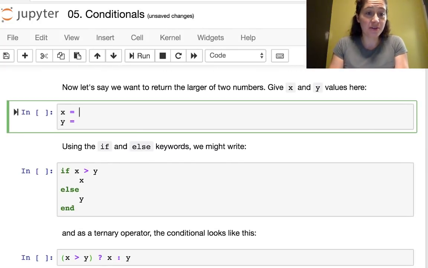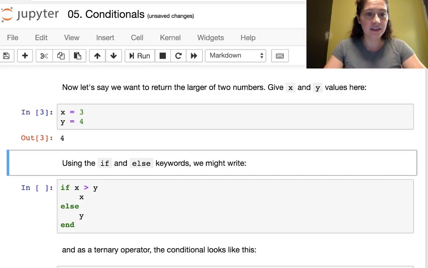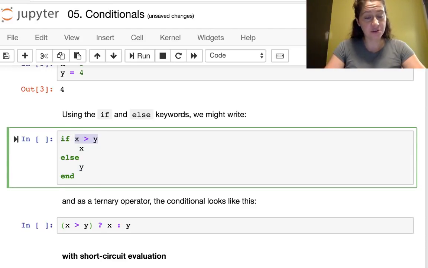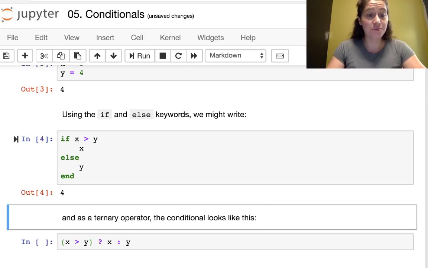So I'll start with two numbers, x and y, which are 3 and 4. And here we have a conditional statement that checks whether x or y is larger. So if x is larger, it's going to return x. If y is larger, it will return y. Really, if y is larger or equal to x, it'll return y. And so in any case, we're returning the larger of the two numbers.